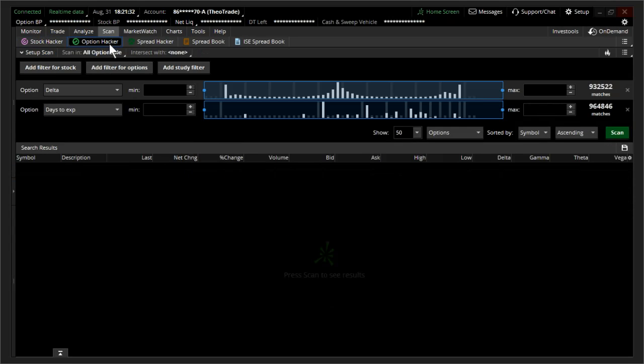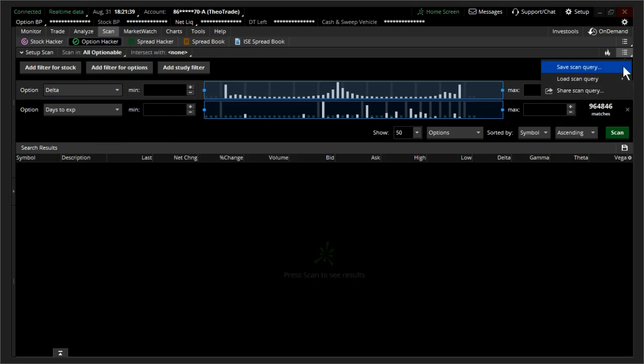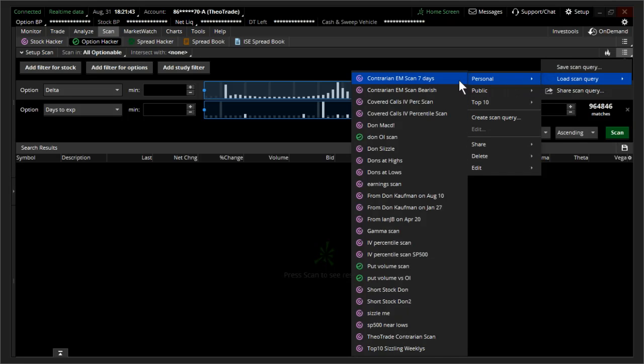Now, you could do the same thing in options. You want to scan for delta, for gamma, for intrinsic value, probability. Me, I'm much more hyperactive than that. I build some pretty crazy option scans. So Don OI scan, Don put volume scan.